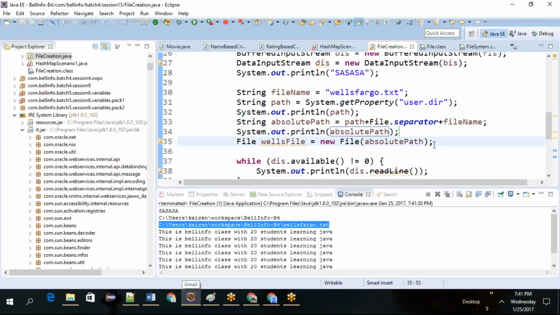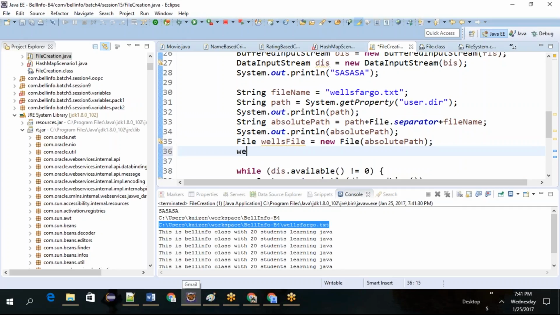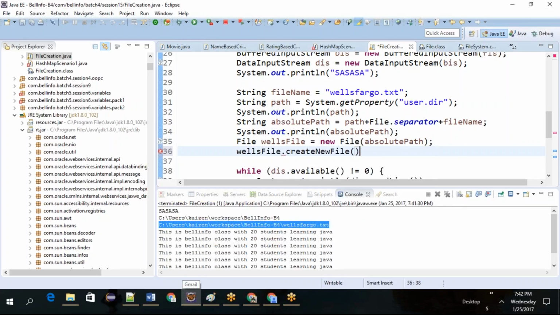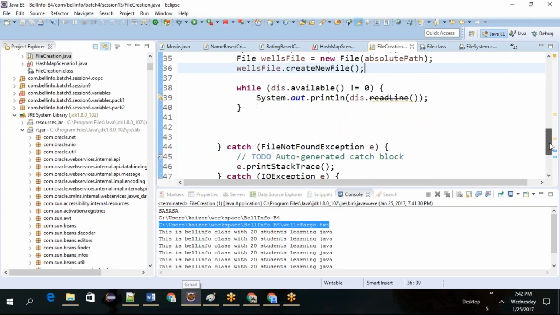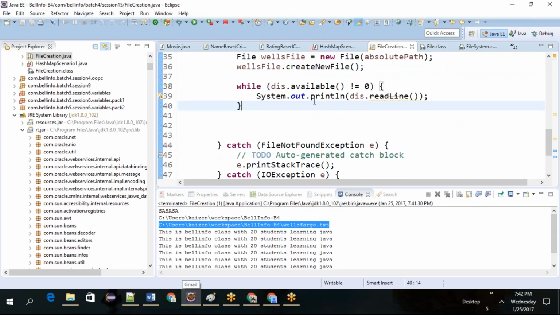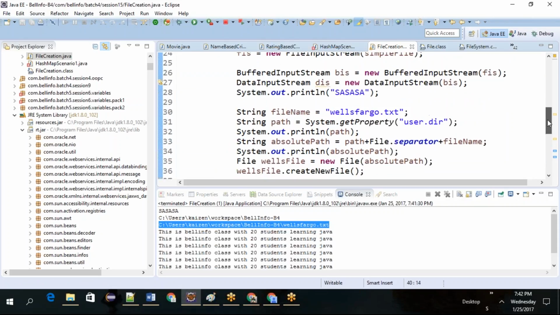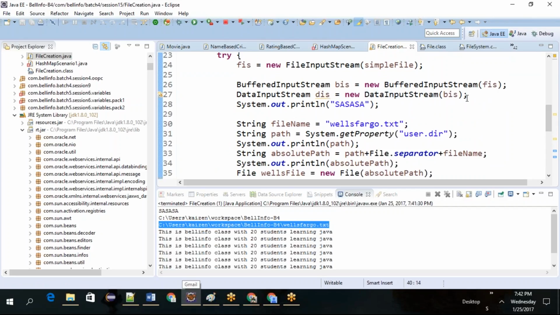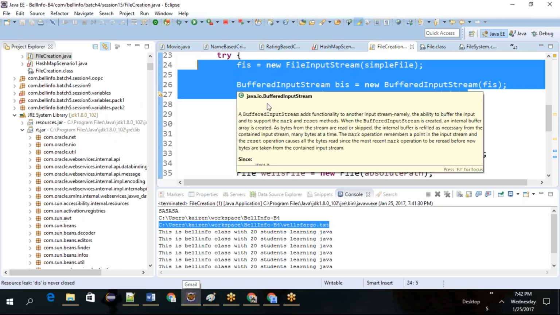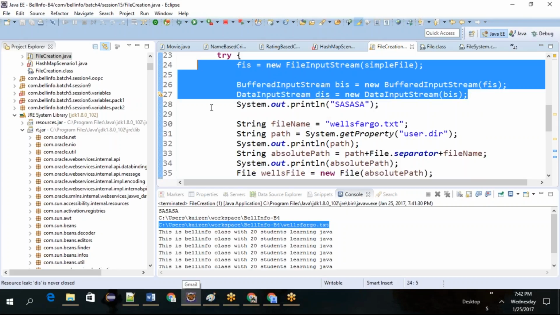Then what you need to do? Does it create? No. Now you need to do file.createNewFile. This line will create a new file, and then you can read the same way. This is one way of reading it. In order to read the data, first you need to create a file input stream, then you need to create a buffer input stream, and another one is data input stream. This is one way of doing it.